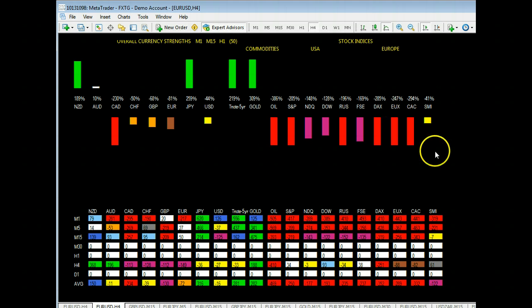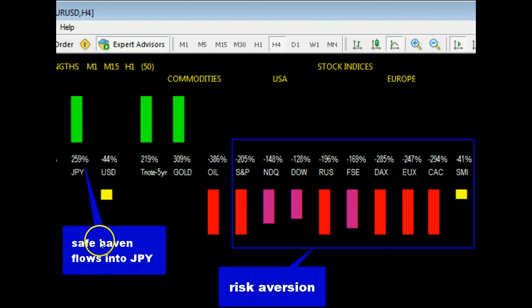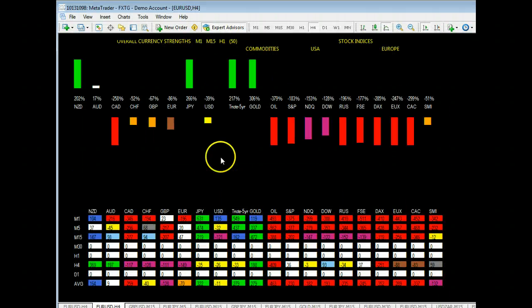So for instance, you'll see some selling going on in the stock indices. You'll then see a resultant action in the currency market or the bond market, and now we're seeing that the yen is going up with the risk averse trades that are going on in the stock market. But we'll get into that at a later stage.